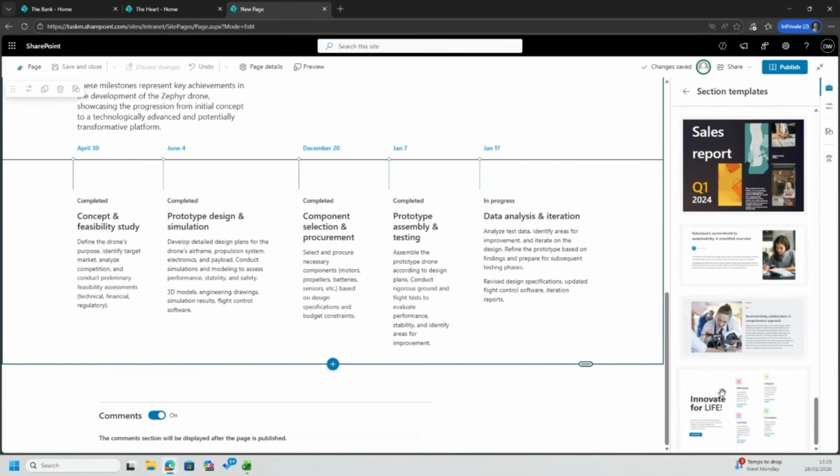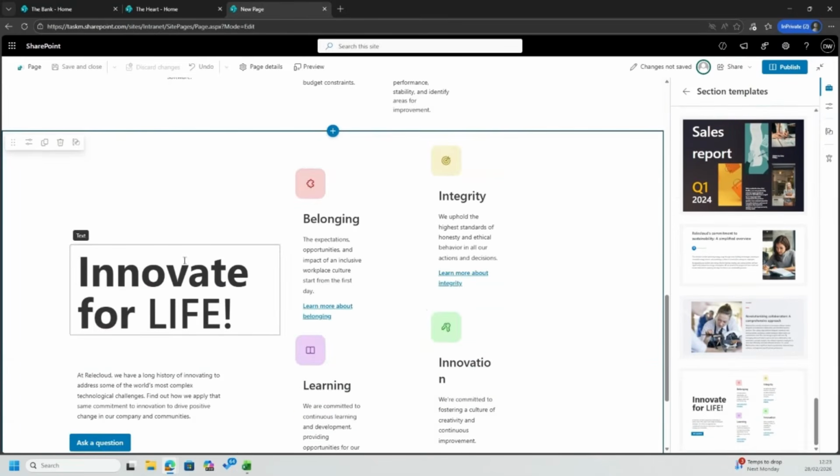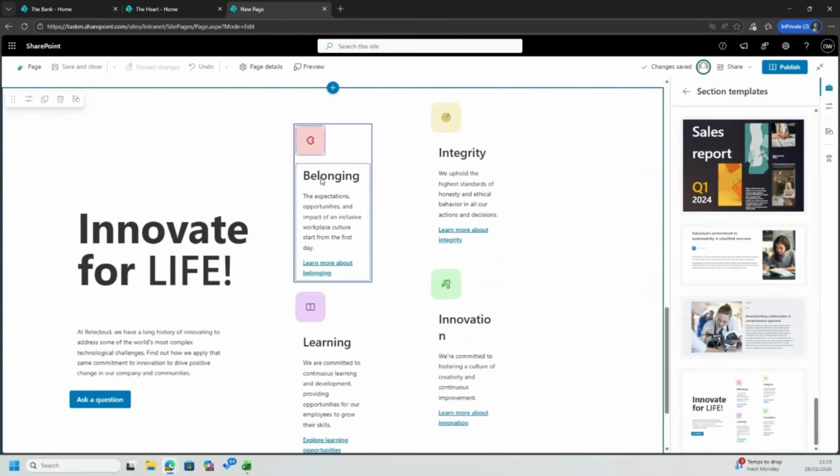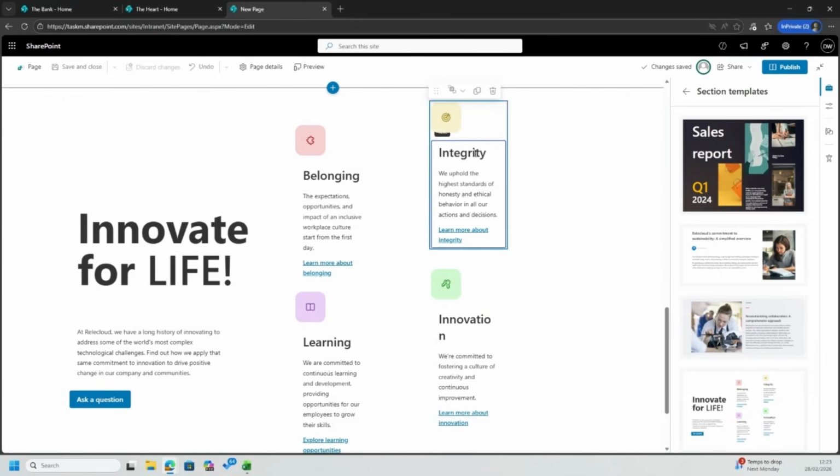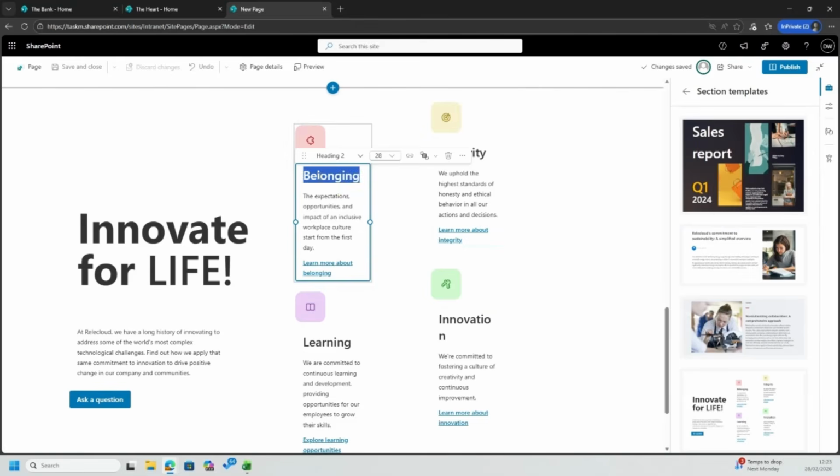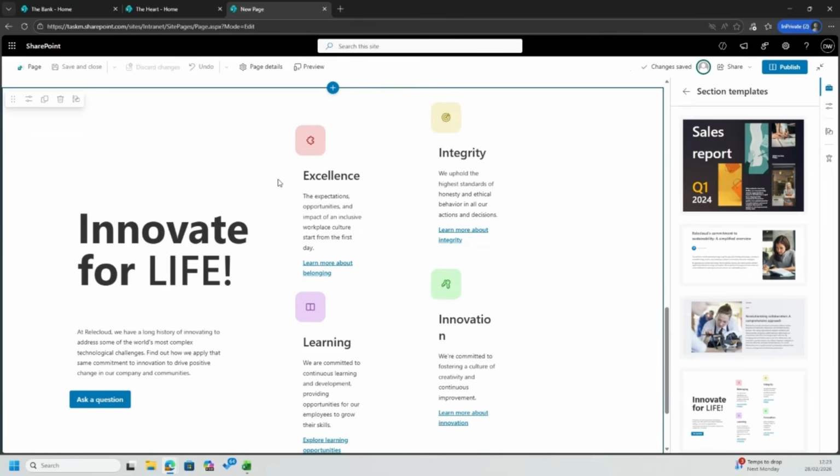So maybe like how we work. So maybe a bit about our values. So how we're working on our typical values of belonging, integrity, learning, innovation. Obviously, you can just change these to be whatever it is. Say, for example, some people I've seen in the past have values like excellence. So it's nice and simple to change all of this.